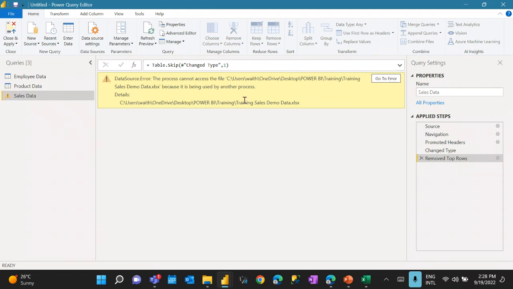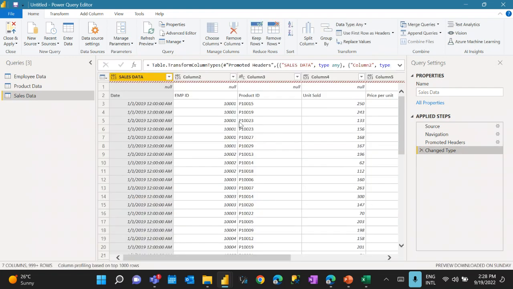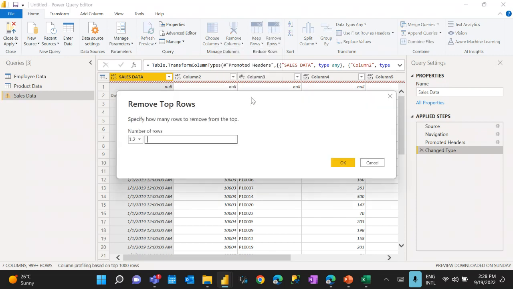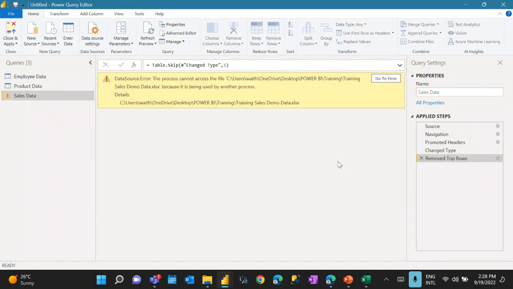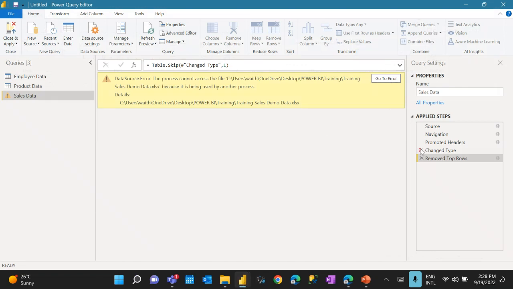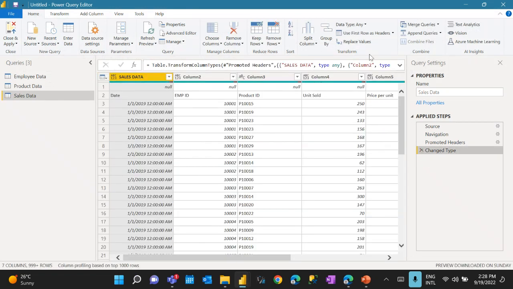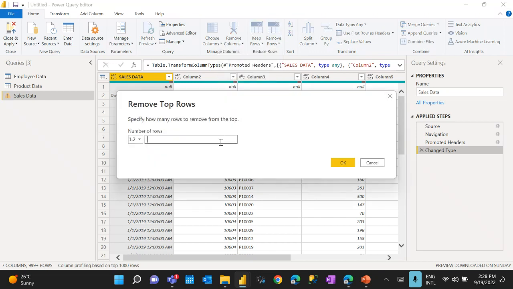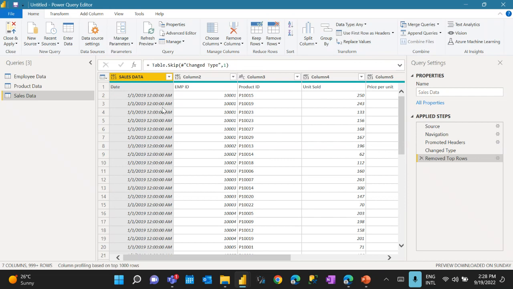Okay, so you can see a bit of an error here. Let's see why the error. Let's see, remove rows, remove top rows, remove rows 1. Oh, sorry, it's because we have our Excel file open. Let's close it. Sorry about that. Okay, so let's do that again. Hopefully now it will work. Remove rows, remove the top row 1, then okay.